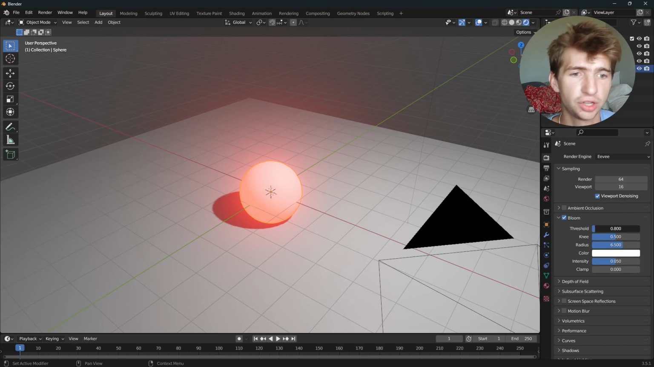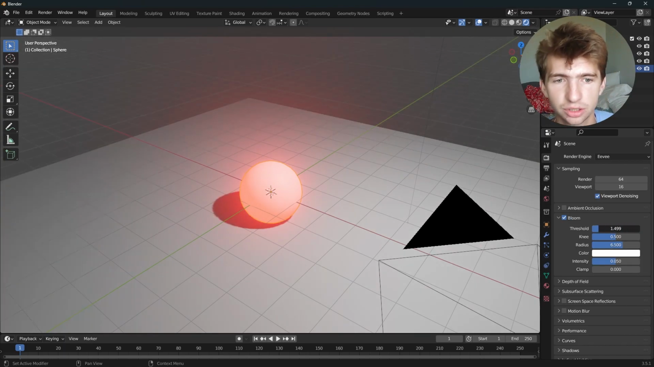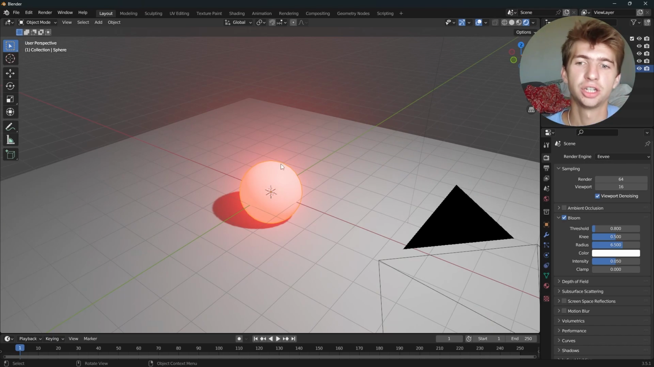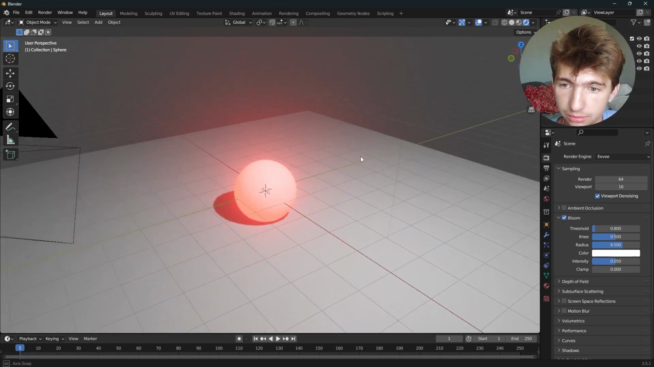Now, those are the only things I really mess with. There's also this threshold thing, which you can play around with. I never touch it. But yeah, that's the basics of how you can make objects glow.